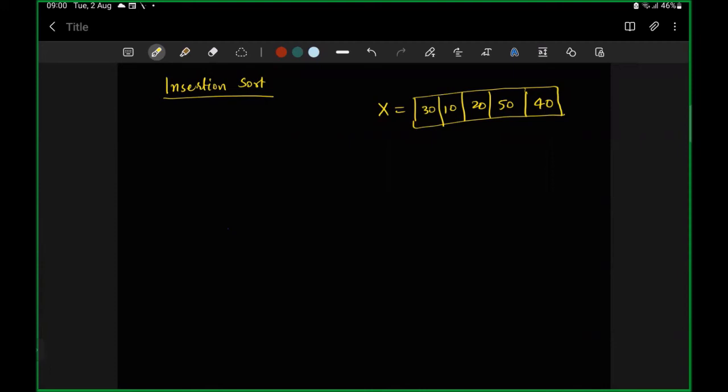So let's start. Let's say we are provided this particular unsorted array X where we have 5 elements, and since this is a zero based index data structure, we have indexes starting from 0 till 4.